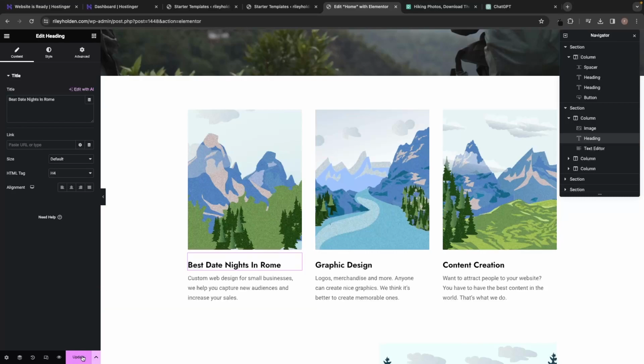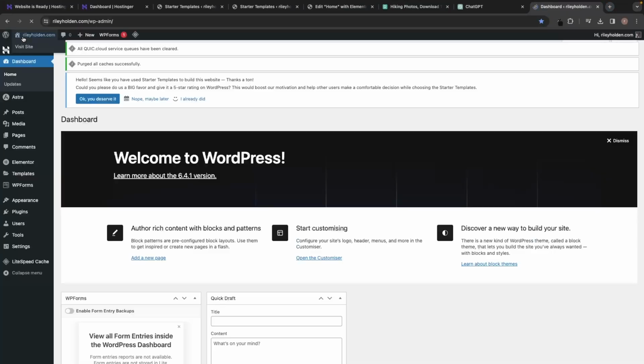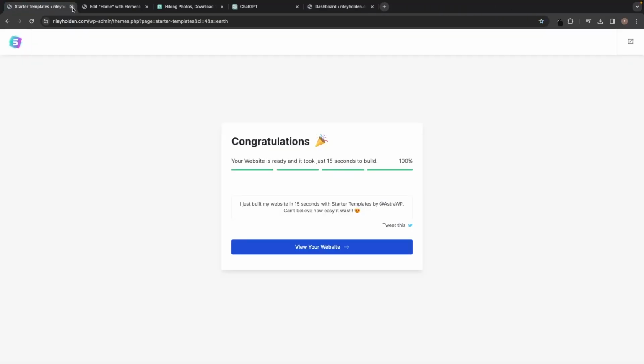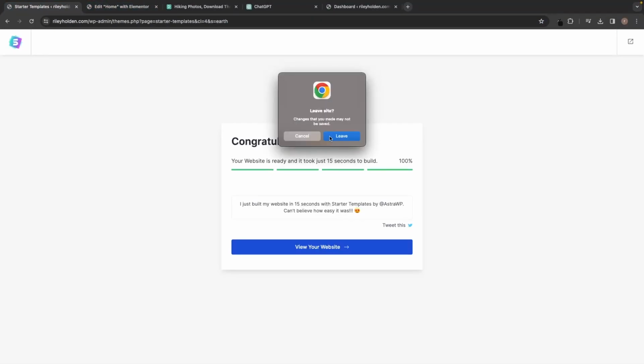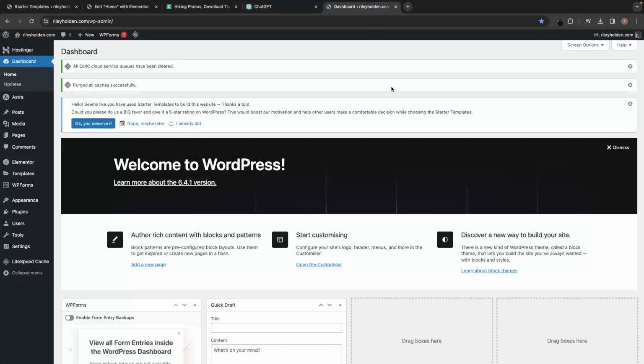Click on update in this bottom left corner to make sure the site is saved. And then all we need to do is just open up a new tab and go back to our WordPress dashboard that we bookmarked earlier. Now I'm actually going to go ahead and just exit out of a few of these tabs so that I don't get confused. Okay, cool. So just make sure you are back on your WordPress dashboard.